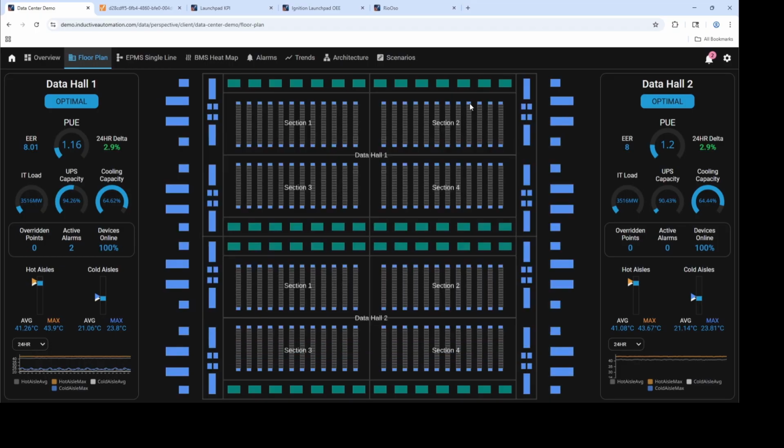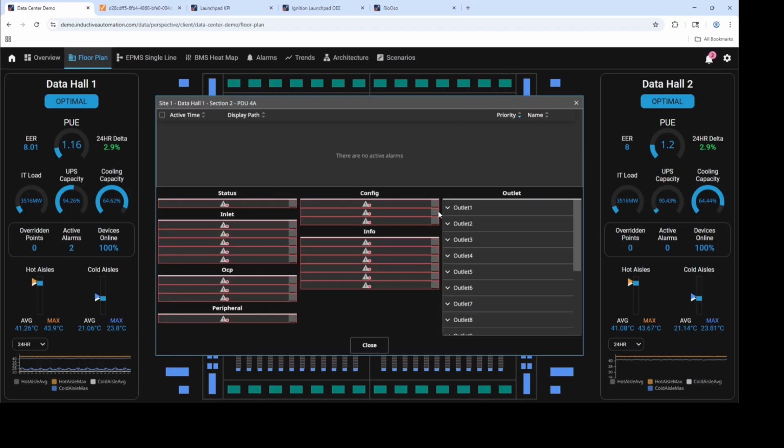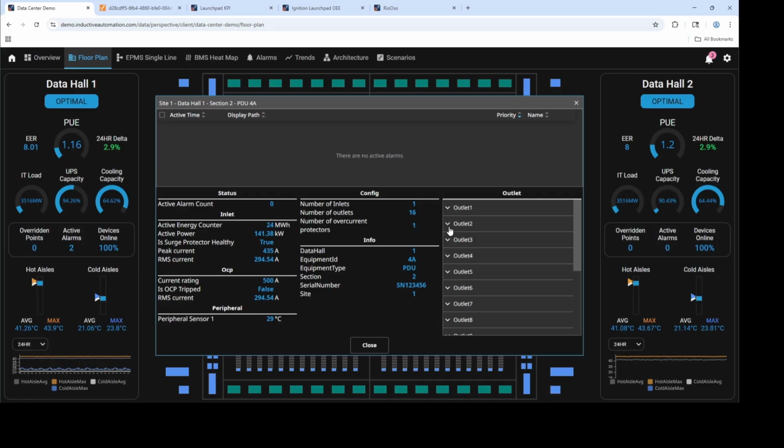If we were to click Section 2, just pick this one, we'll see Section 2 PDU 4A's data, and there's currently no active alarms for that, which we would see up here on the top if there were. So we also have pop-up views in Perspective, and you also have the same concept in Vision.